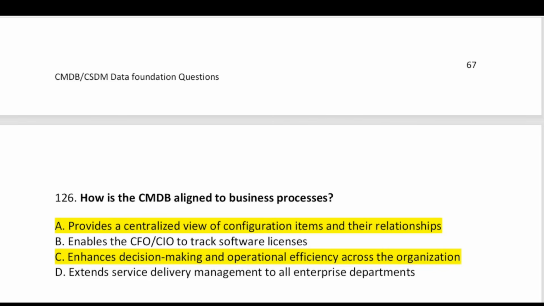Question is, how is the CMDB aligned to business processes? Option A provides a centralized view of configuration items and their relationships. Option B enables the CFO or CIO to track software licenses. Option C enhances decision-making and operational efficiency across the organization. Option D extends service delivery management to all enterprise departments. Correct answer is option A and option C.